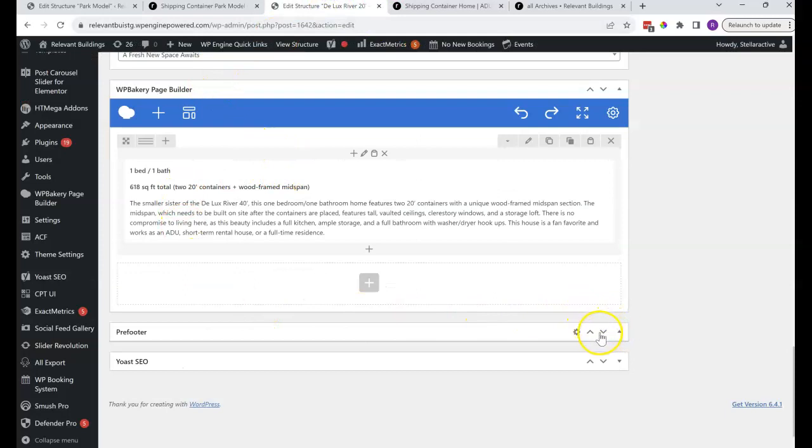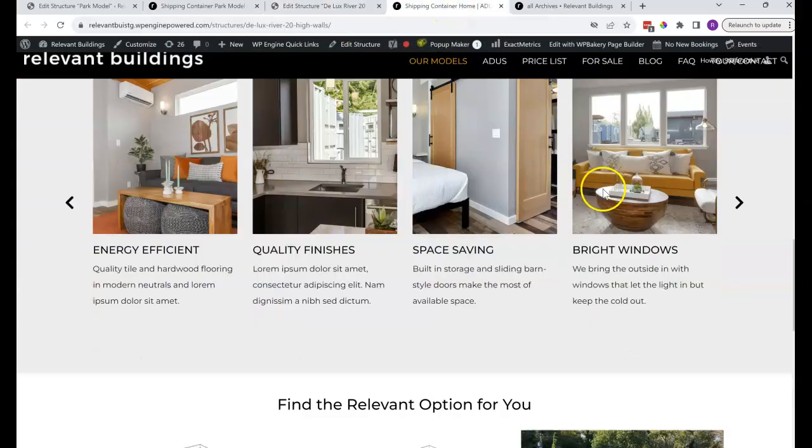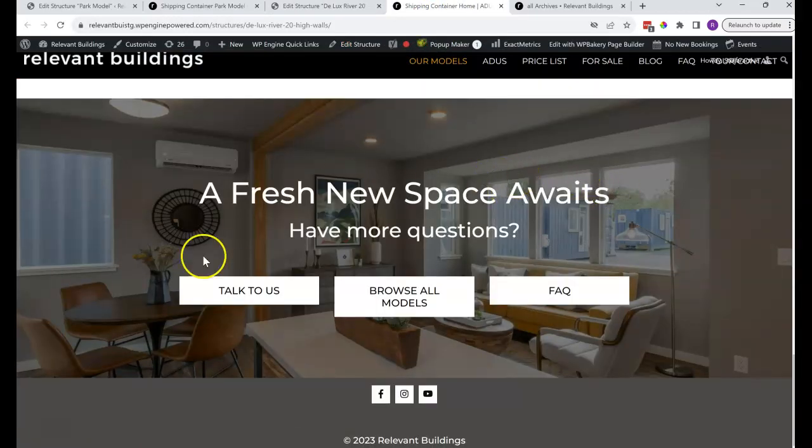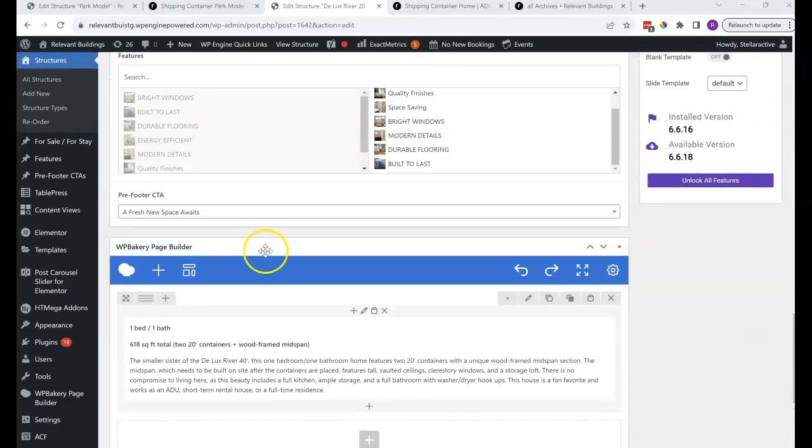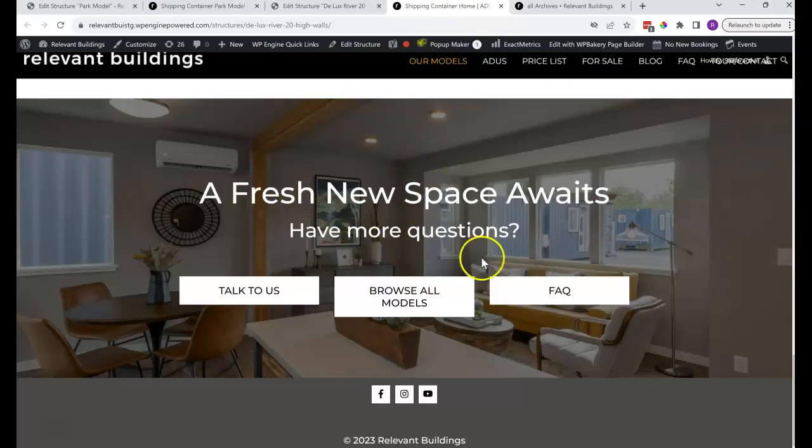And then we have this pre-footer section down here. My apologies. This is no longer in use. This is something from several versions ago. So it's this pre-footer CTA that you want to use. Right now I've only created one called Fresh New Space Awaits, and that's what you can see right here.